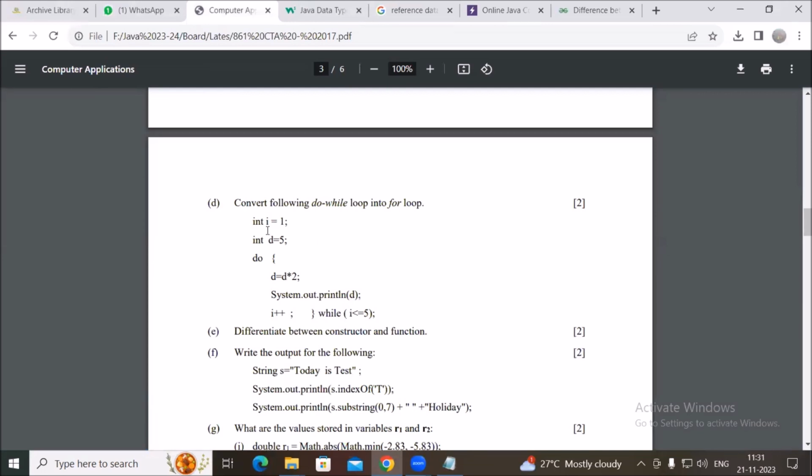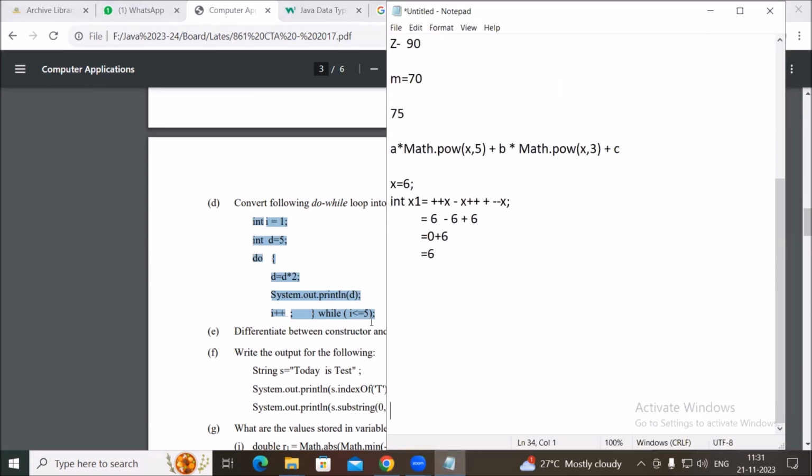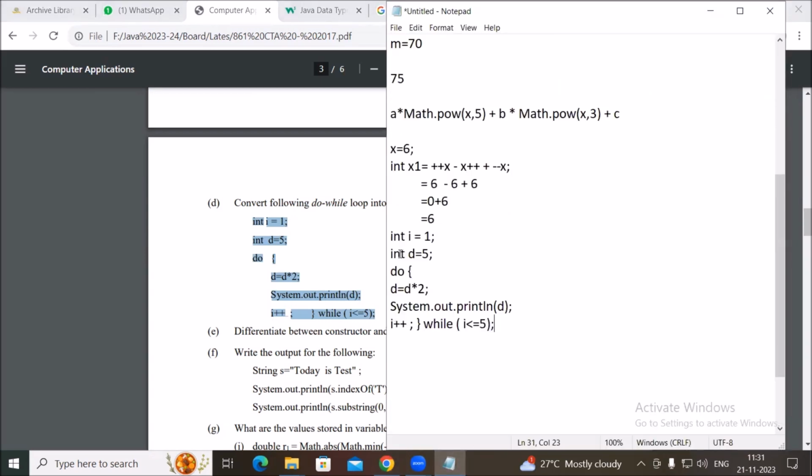Convert the following do while loop into a for loop, they are saying. So I'm showing you here, paste this. Right, this is the thing. What I do here is write int I and d is equal to 5 is there. So I'll write for first. Then we'll have int I equal to 1 semicolon. And every time the condition is I is less than or equal to 5.